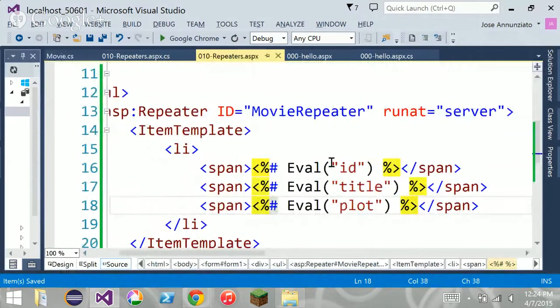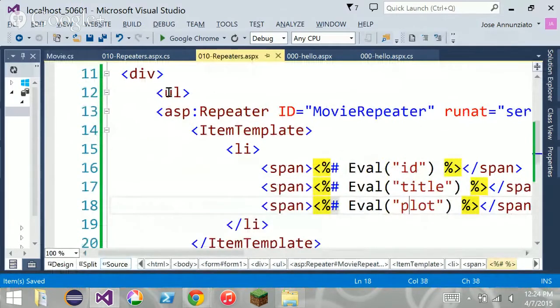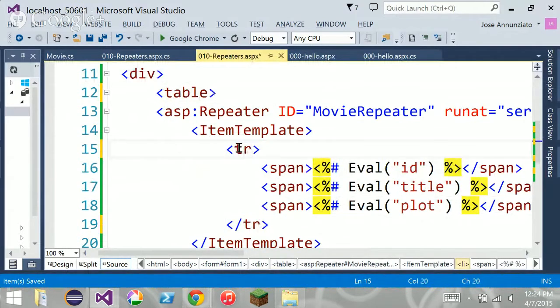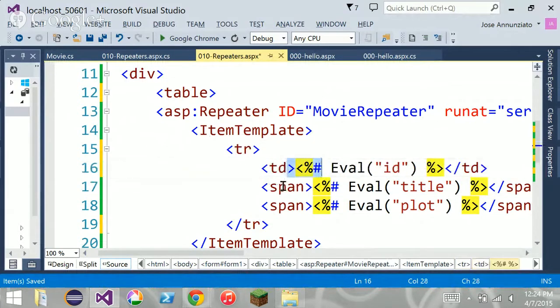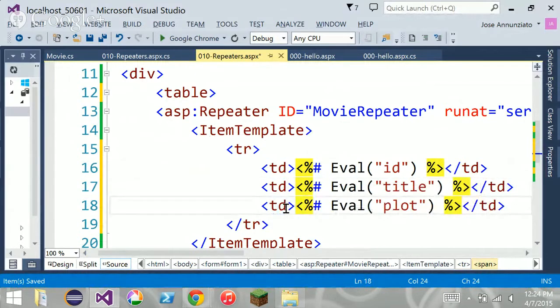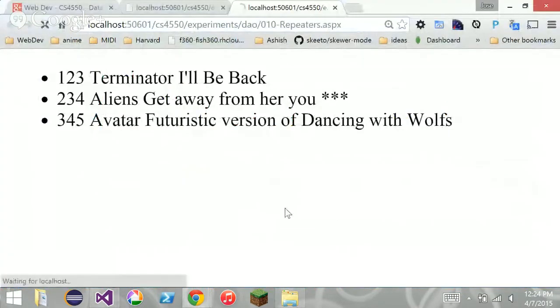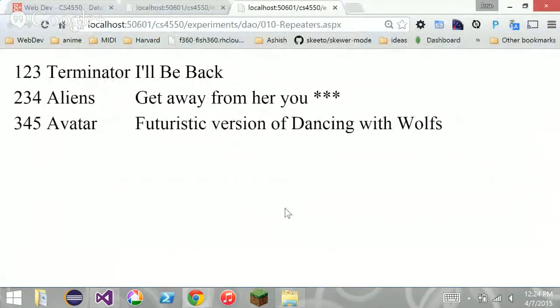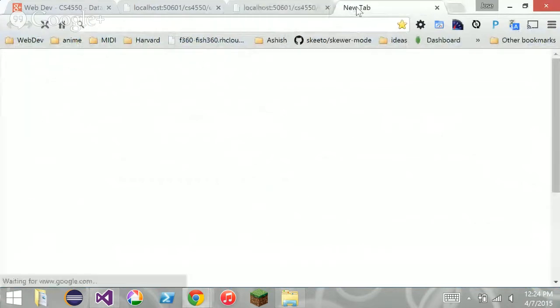Like for instance, what we could do, right? We can replace UL with table. We can replace LI with table row, and we can replace spans with TDs. And save it, and then if we render, it renders as a table. Okay, and we can even style it with Bootstrap.